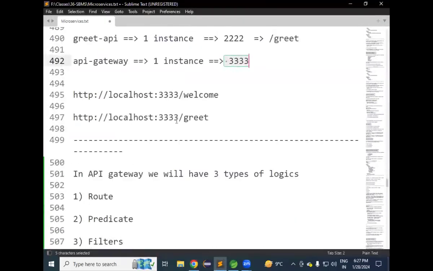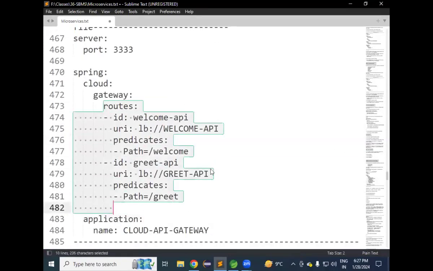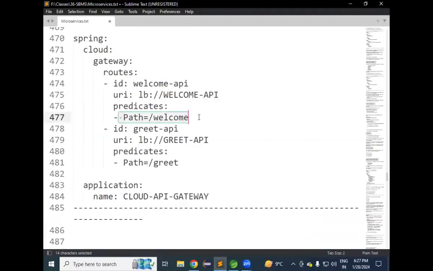So if you see here, when I send a request to API gateway with /welcome, then what will happen? Request will go to API gateway project. Then it is going to execute the routing. My path is /welcome. It is matching with this path here.